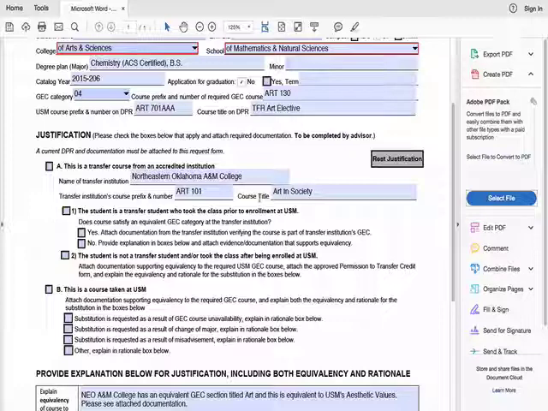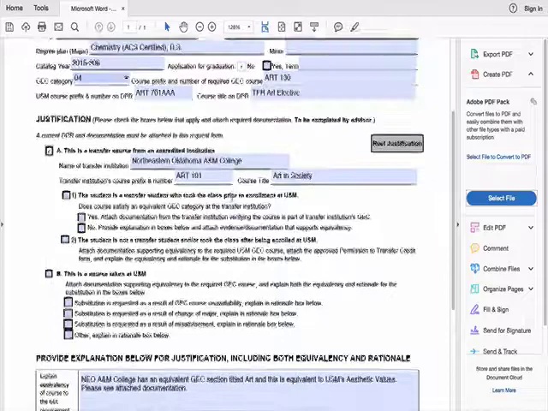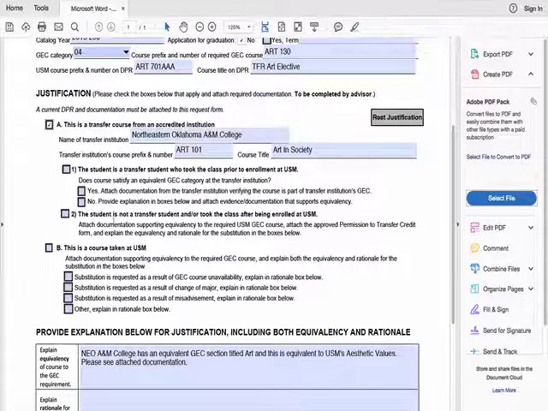Now let's suppose that Bill actually wasn't a transfer student. He was a native student that went home to take this class and wanted to transfer it back. How would that situation be different than the previous situation we just looked at? Well, again, this is a transfer course from an accredited institution. There's the information for the course that's being requested to be transferred in. But now the student is not a transfer student and took the class after being enrolled at USM.